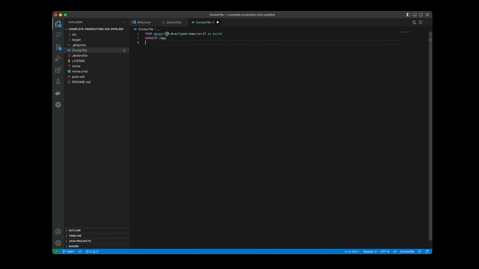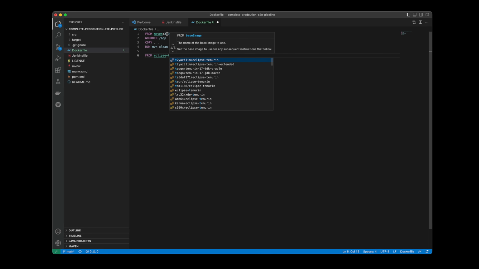So here we're going to set our work directory to app, and then we're going to copy everything into that working directory, and then we're just going to do a simple mvn clean install. So that'll build our package. And then the second stage, what we want to do is let's again use our Eclipse Temurin. And I'm hoping I could just autocomplete here, but it's not Temurin.